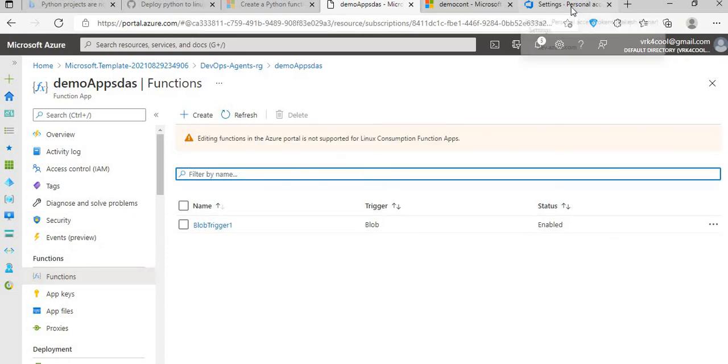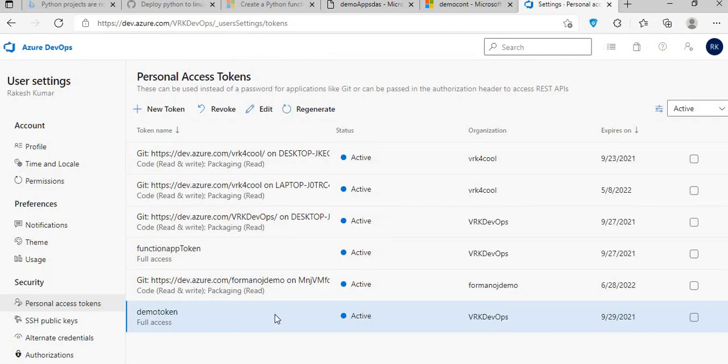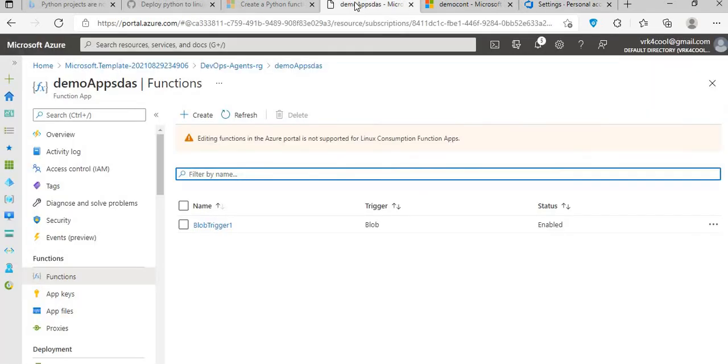In this demo I was also able to give you some knowledge about the ADO personal access token, which is one more thing that is new. So overall, that's our demo.